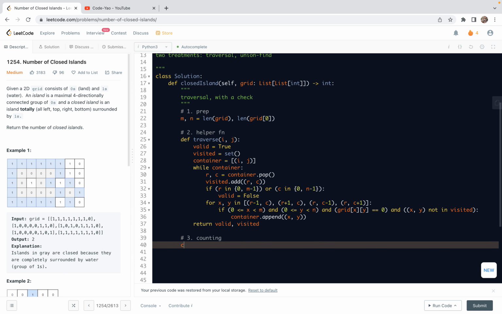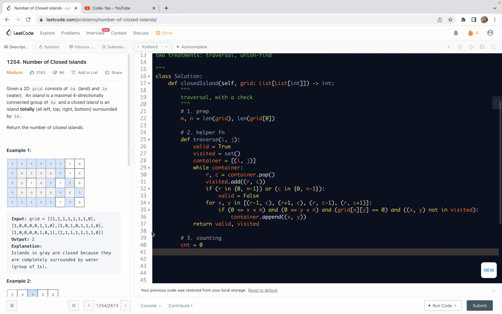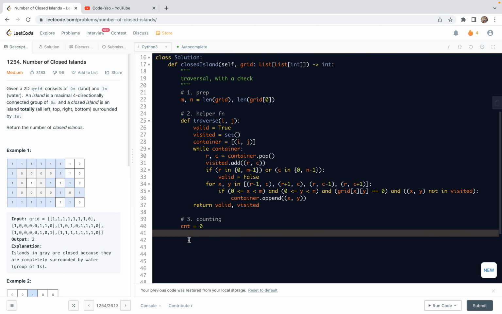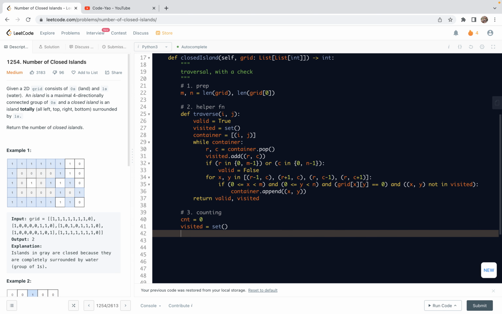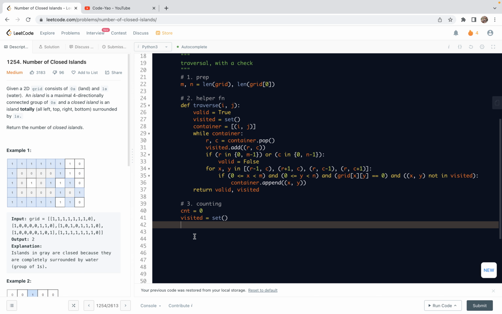So let's initialize a count variable. This count variable is used to count the number of closed islands. And then let's make a universal set to aid our traversal. Basically, we don't want to repeat, right?